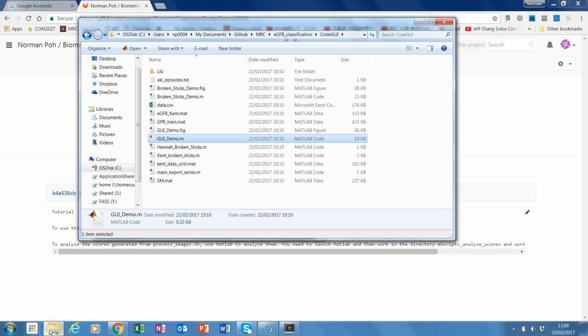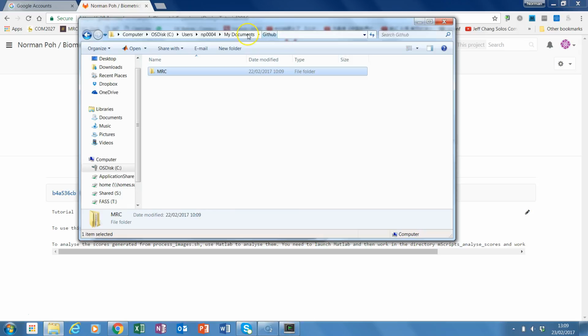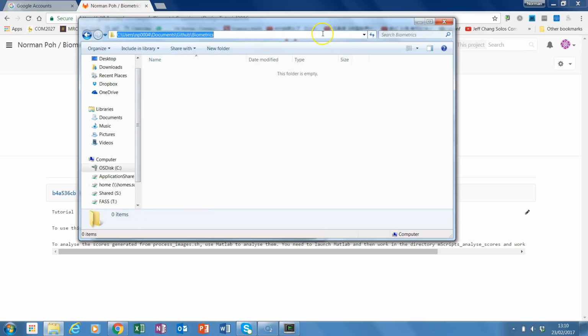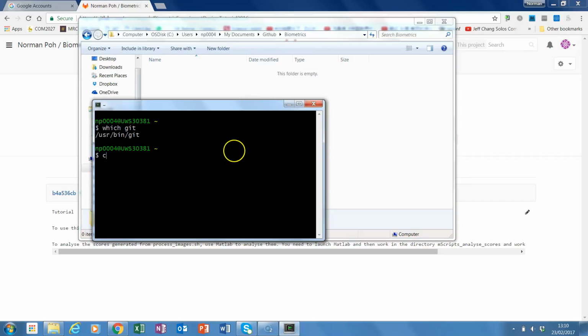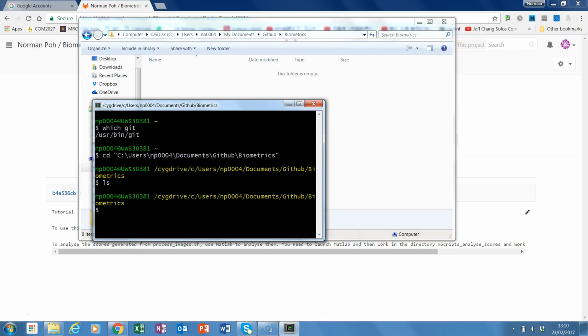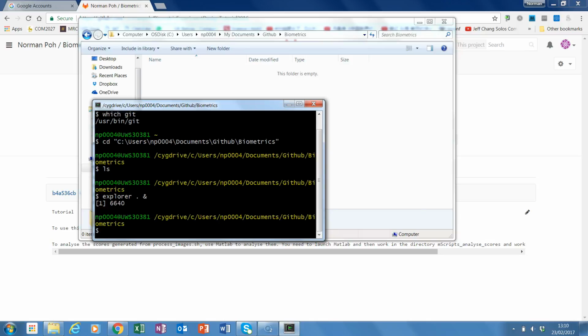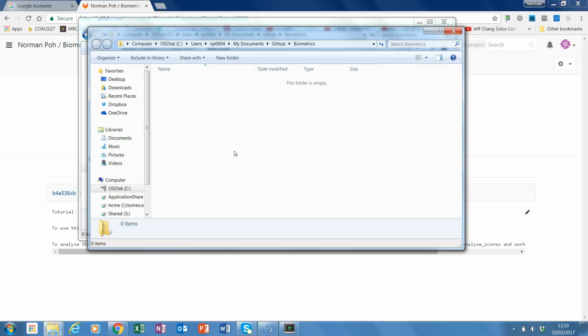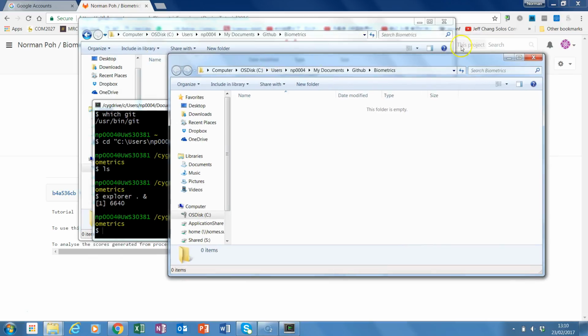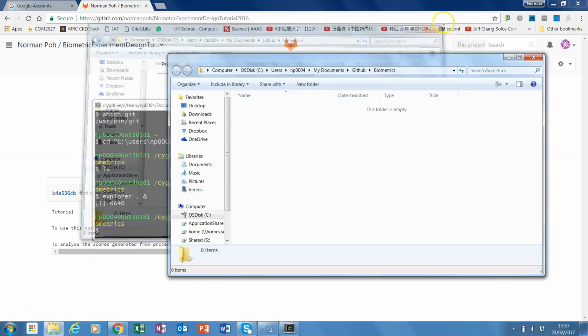And I'm going to navigate to my folder, which is here, and I'm going to create one called Biometrics. Okay. Now I'm going to navigate to the folder in Cygwin. So you change directory, paste the path in Windows, and now I'm in the Cygwin directory. Right? So everything's empty there. I can go back and check the directory by running the Explorer command, and I get the Windows folder I want. Okay, so it's the same thing here.